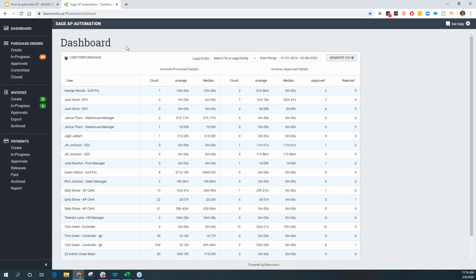All right, so let's jump directly into the software. The first screen I have opened here within Sage AP Automation is called our dashboard. This screen gives us user-based metrics for all the users within our system, so we can see how long it's taking them to do various tasks that we discussed earlier, such as processing an invoice and approving an invoice.